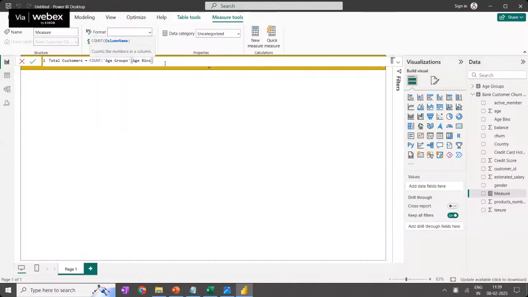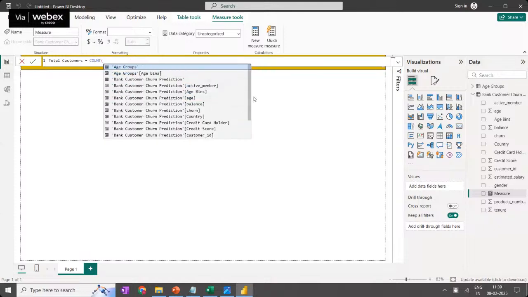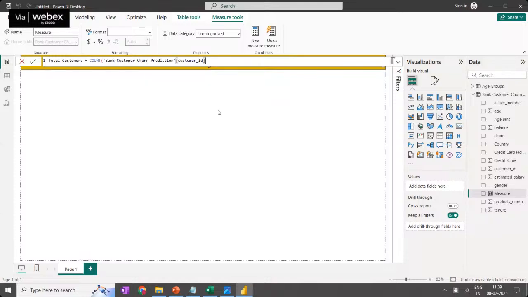Within the count, I'm going to give the customer ID column. What is the number of customer IDs? This I'm going to bring in as Total Customers. Can you see the calculator symbol here? It means it is a calculated measure. The people who have attended the Power BI class know the difference between a calculated measure and a calculated field. A calculated measure is a single value. A calculated field is a new column that was created.